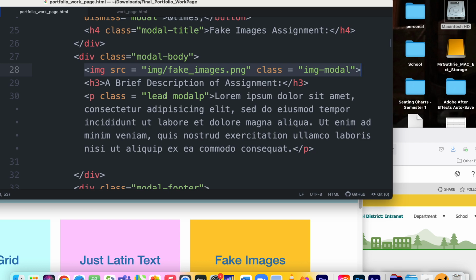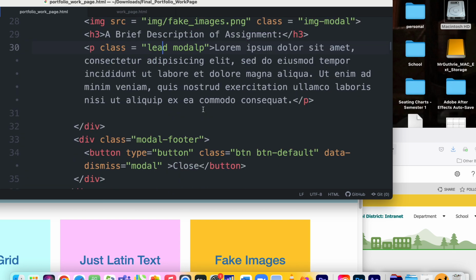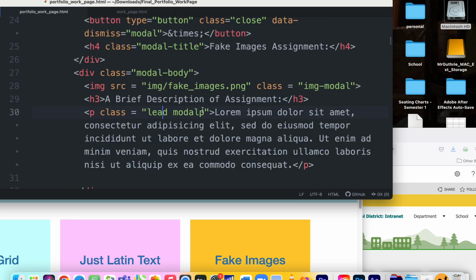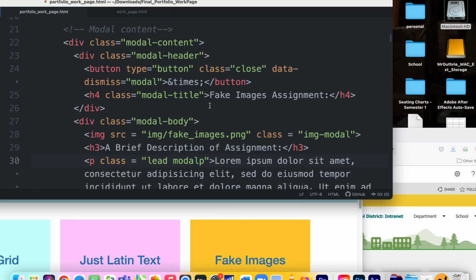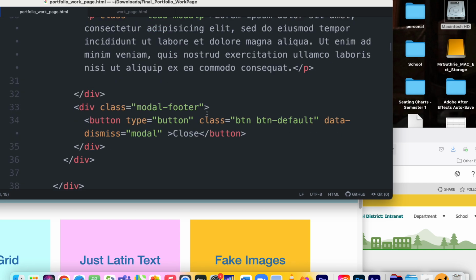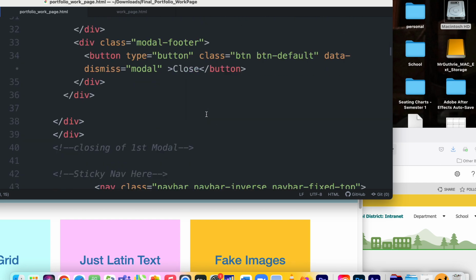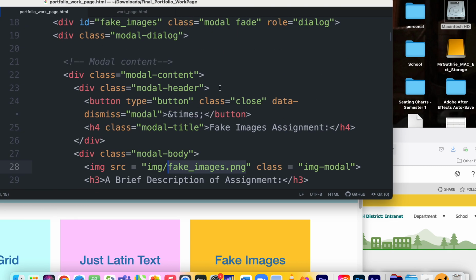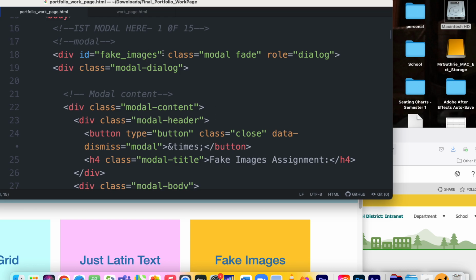Okay, so we did that. We changed that. And again, you want to resize this image to like 300 pixels wide. And then, so that's the modal, and that's not going to appear until something's clicked later on. But all the coding is there ready to go. And when you click it, it's going to look for this ID name of fake images.